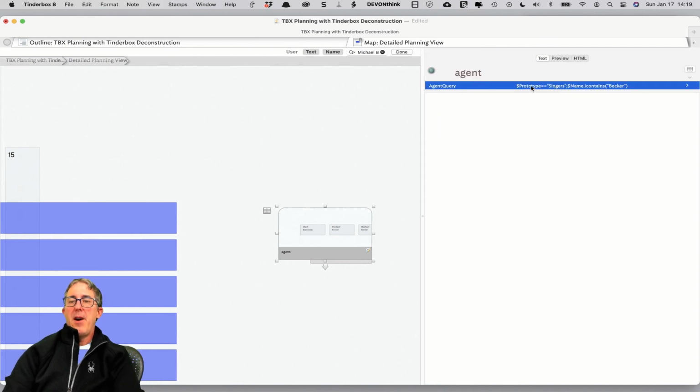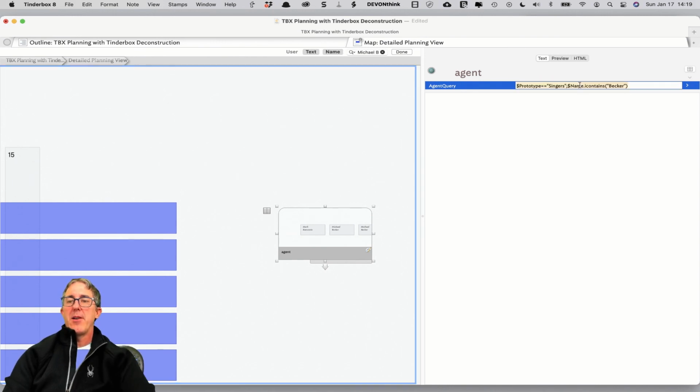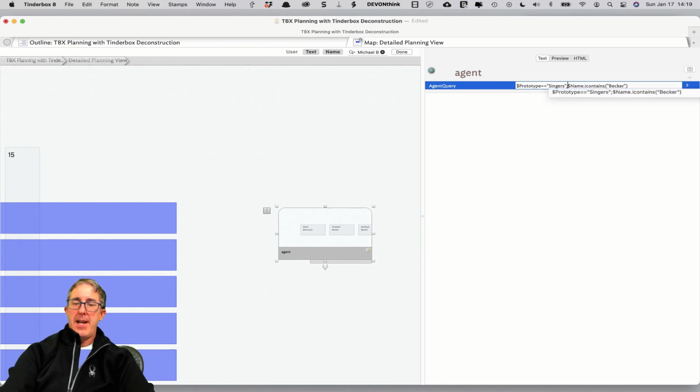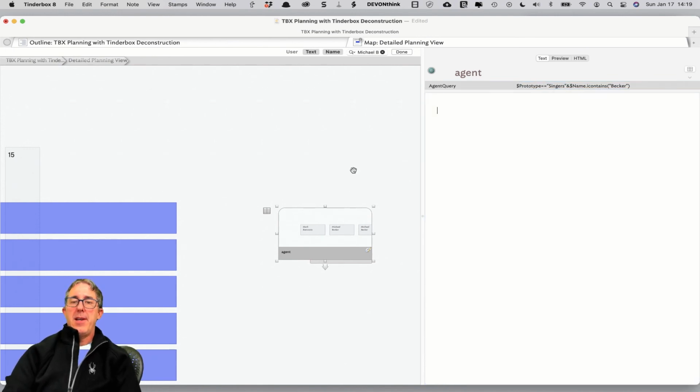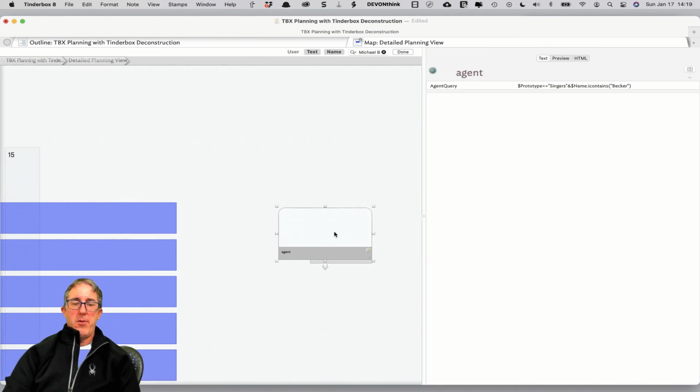So I said, find all the singers, find all the people that are Becker. There's no and or statement in here. So if I just want to get an and, we'll say this. And now when we rerun the query, it will rerun. And it's just going to find those two results, where it's both Singer and my name.